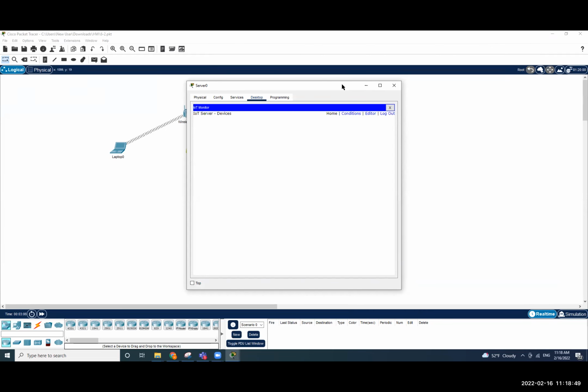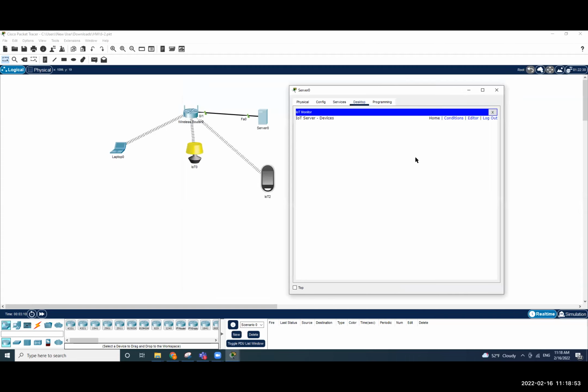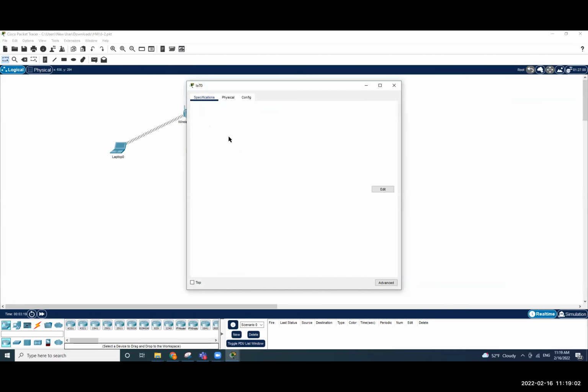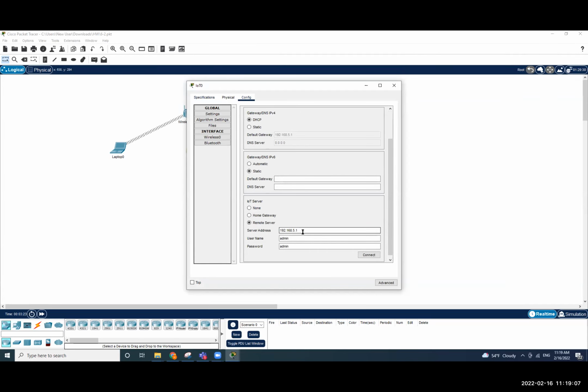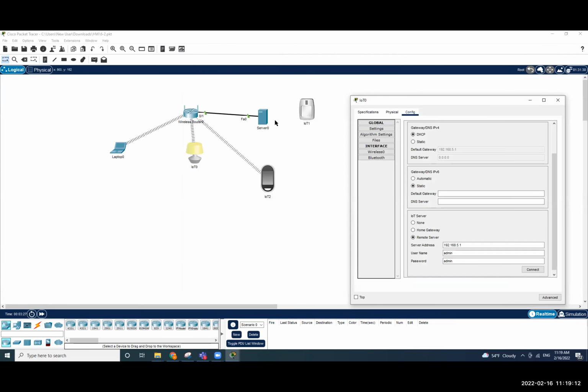Okay, so now you see, you already configured the IoT server, right? That's the first thing. But you are not able to control all of the devices here because they are not connected to the server yet, right? So in order to connect them, you have to go to the configuration here, and you have to enter the IP address of the IoT server. That is the IP address of this one here, right? So you have to enter this one here and connect it.